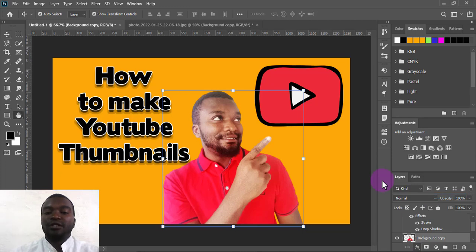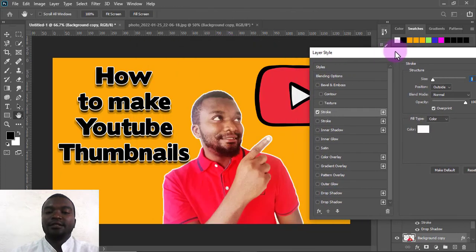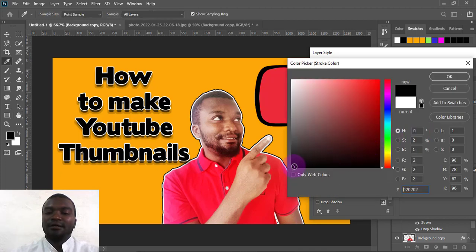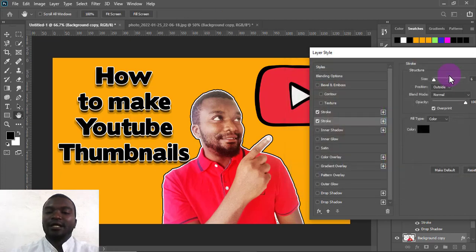This time I'll just go and choose stroke right hand. You can see I've surrounded myself in the stroke. I can also add another stroke, maybe this time I want to put black. Yeah, you can see that. Then I just press OK. So you can add 2 strokes.